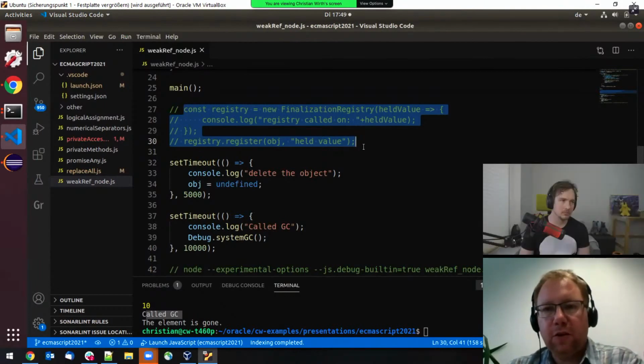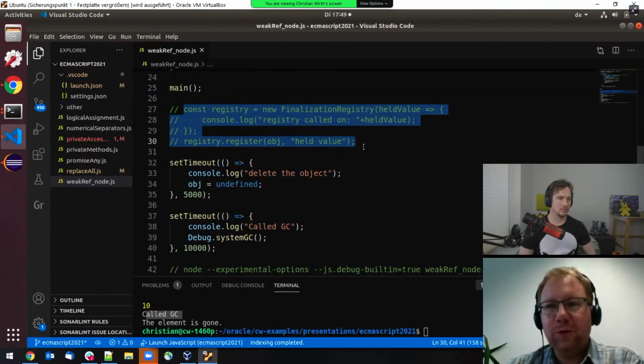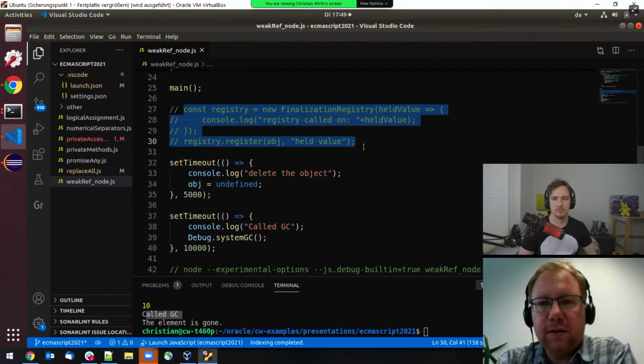And if you read the documentation of these weak references and this finalization registry, every vendor and every documentation will tell you, don't use that. It's dangerous. You can break your code. You can break your application with that. So really only use that when you know what you're doing and you know you do need that code.